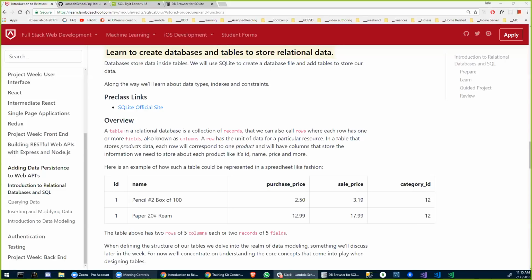I'm sure they probably have one of those packages that you could just do sudo apt-get install SQLite 3, and that's it.